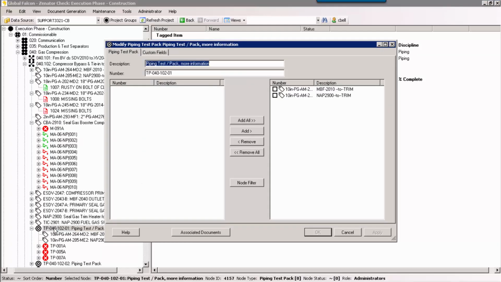And if we look at an existing test pack, we can see the test pack contains a name, a test pack number, and then in this case the piping lines that are assigned to the test pack.